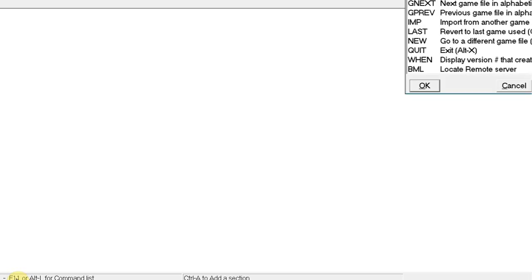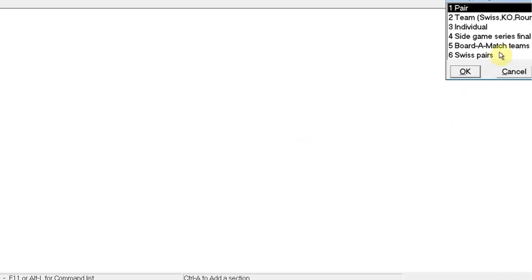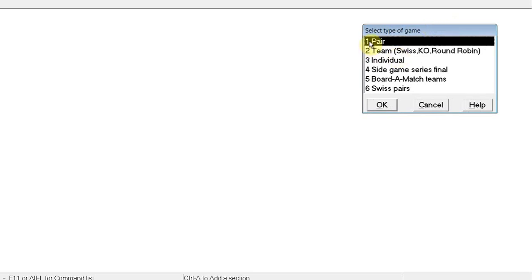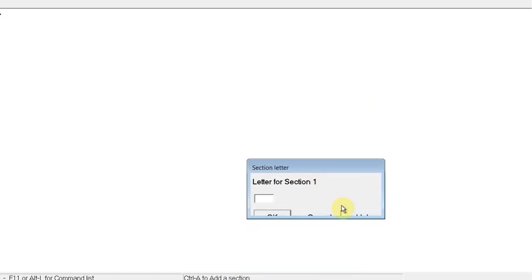Now you get a blank screen and you don't exactly know what to do, but down in the left hand corner it says press F11, a function key, so I press F11, see what happens. And then up on the right hand side it says I can add a new game, so I click OK. I'm going to add a new game. Then it asks me if it's a pair game or a Swiss team or whatever, and it's pretty well always a pair game, so I click OK.